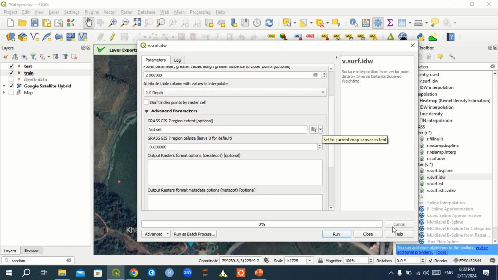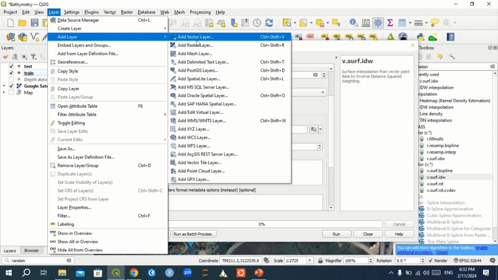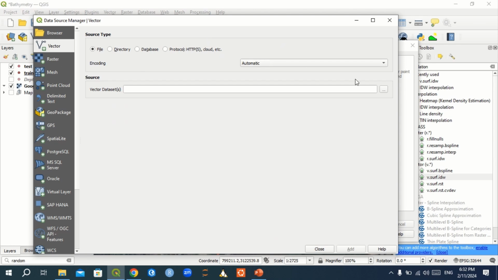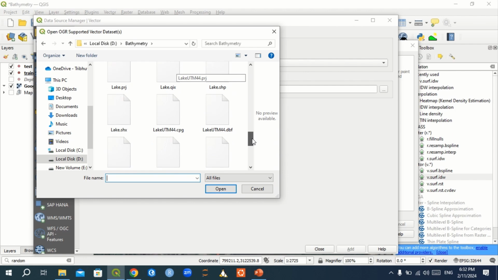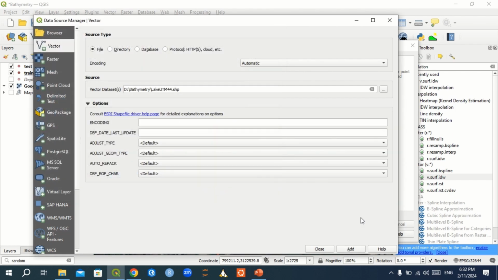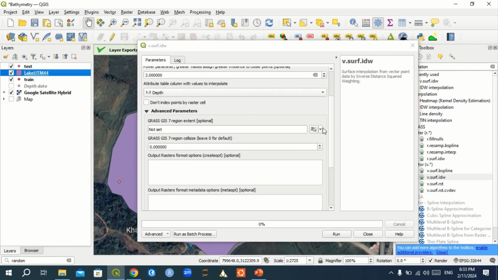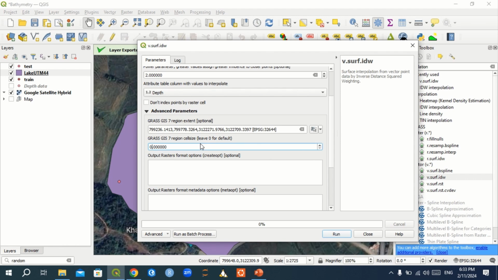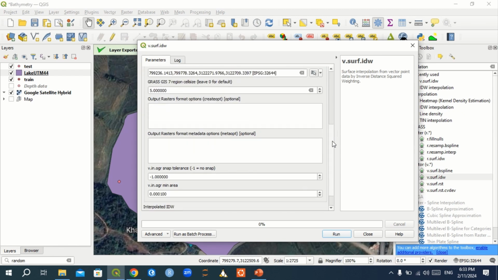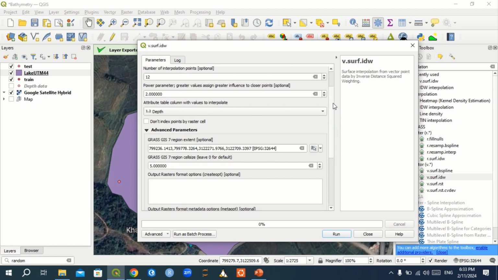So we can select the extent. For that, we have to add another layer here, which is the lake outside boundary. So I will add the lake boundary file from here. So there is the lake boundary. I will open this and add it here. So we can select the extent, calculate from layer, and there is the lake layer, and we can use the pixel value as per requirement. Here the lake is small in size. I think it is not very big, so I will be using 5 meters as the cell size here, and all these things will be kept by default, and I will run the code.